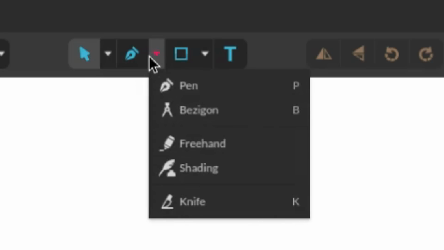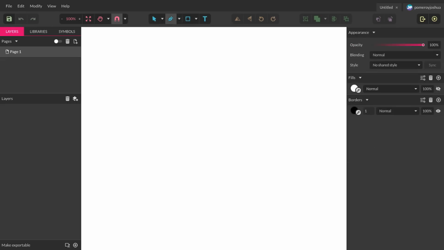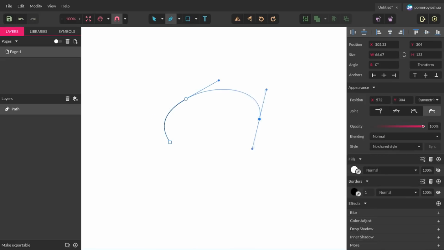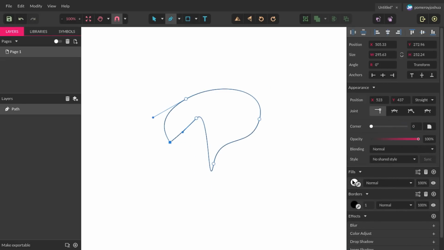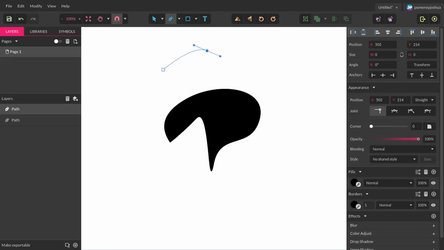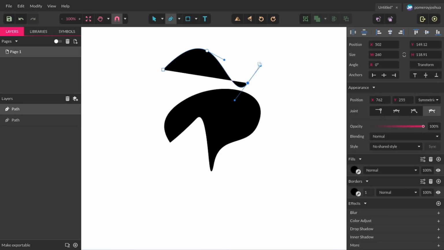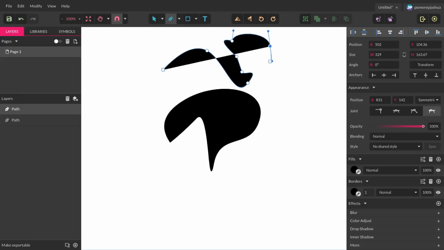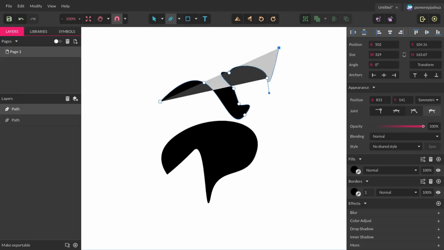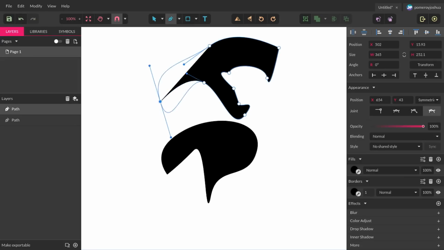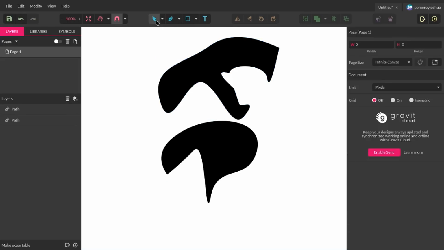Then we have a pen tool. We have the basic pen tool, the traditional pen tool. If you have used Illustrator, this is beautiful. This is just like Illustrator. I can hold down Alt or Option to change the direction of one handle so that I can create very sophisticated, complex shapes with the pen tool.